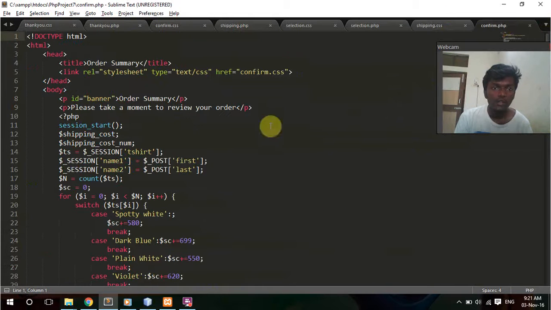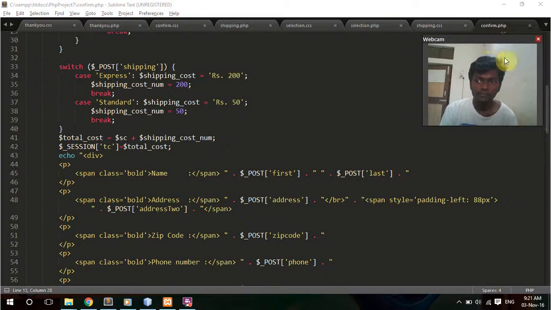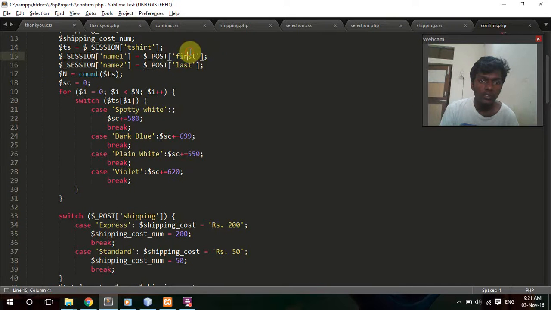Next we have confirm.php. Confirm.php is where we display all the values. Again you find that we have CSS IDs that are given here. Now here we have a lot of PHP coding, as you can see. This variable is declared, and since this particular page is linked with the previous page, that is shipping.php, all the values from that page are inputted into this particular page.